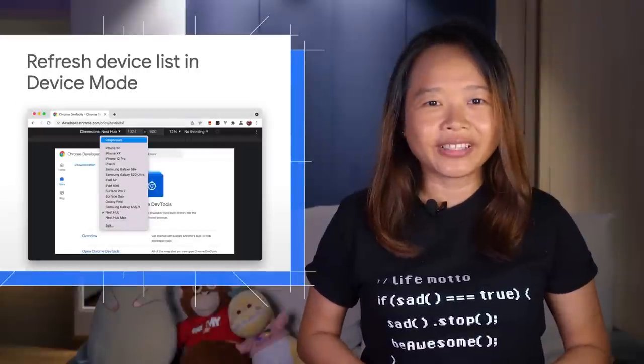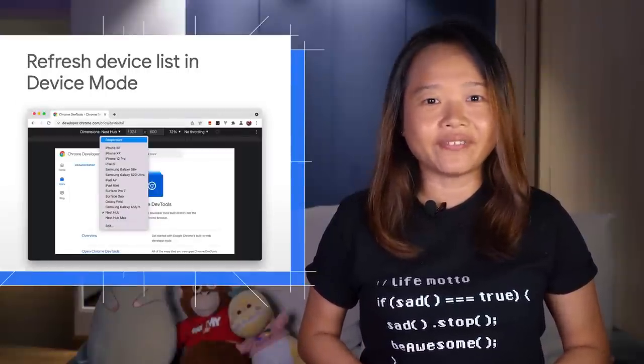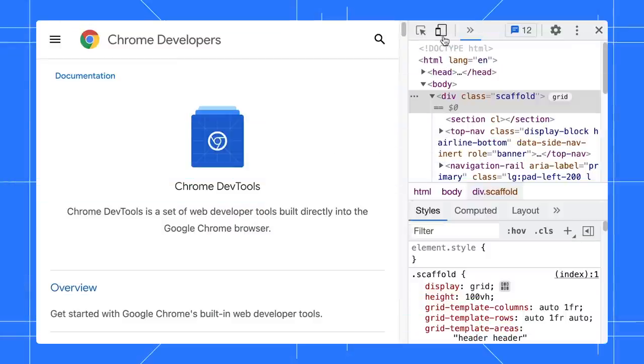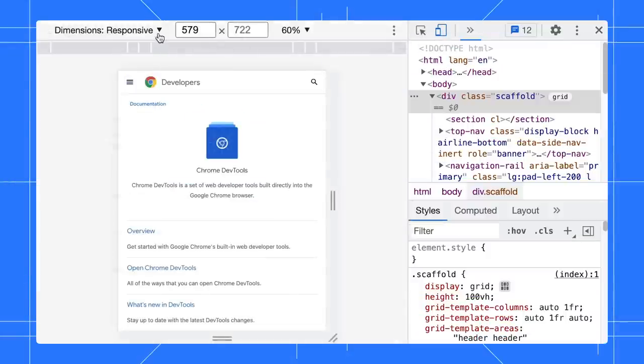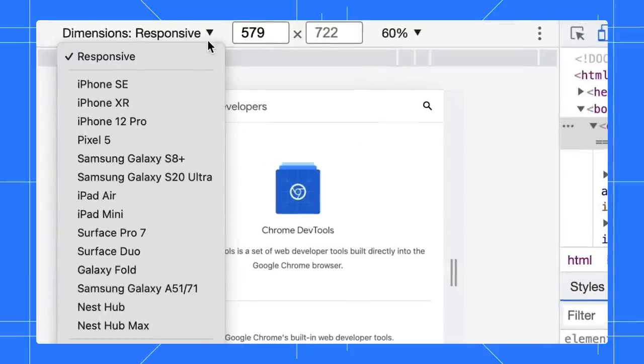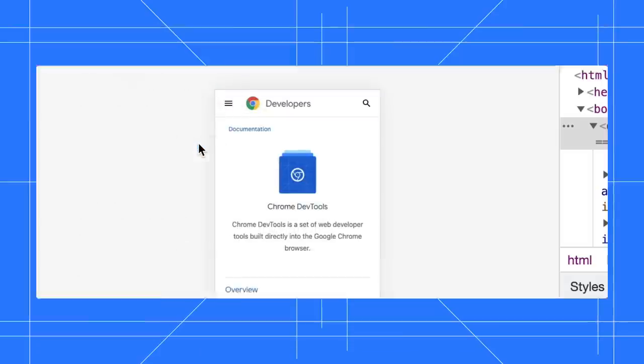Next, more modern devices are now added in the device list. Toggle the device toolbar, click on the device list. Newer devices like the iPhone 12 and Pixel 5 are now added to the list.